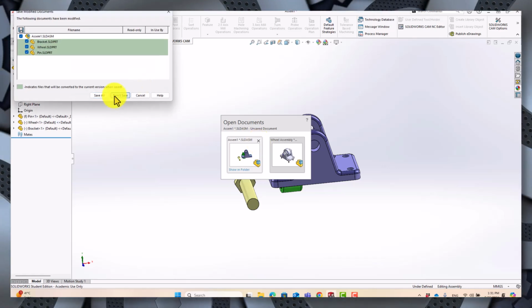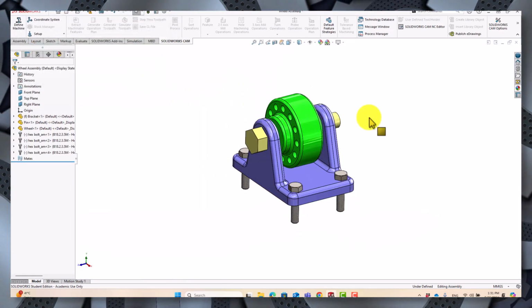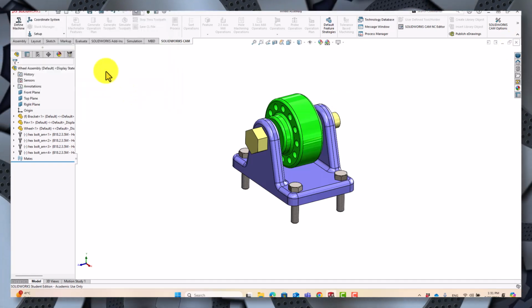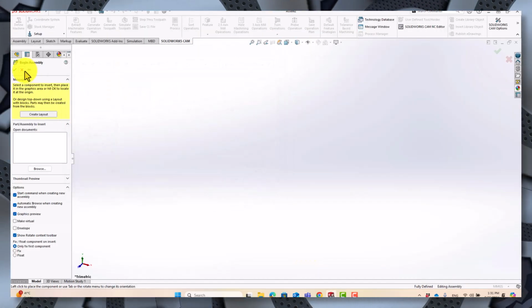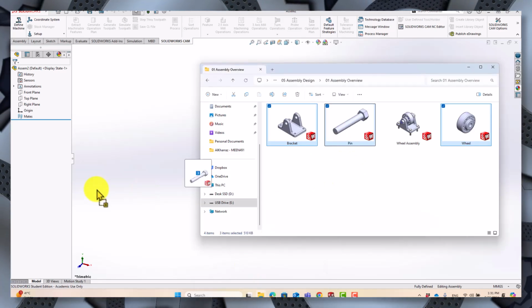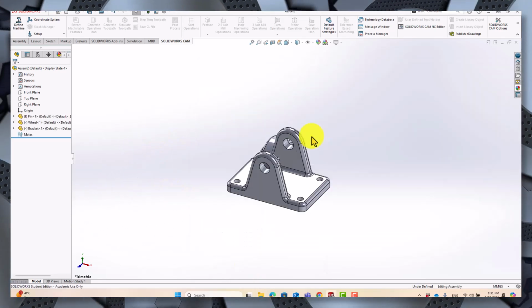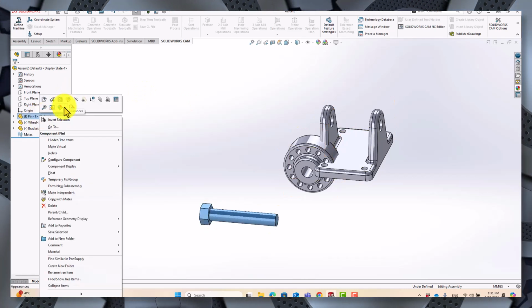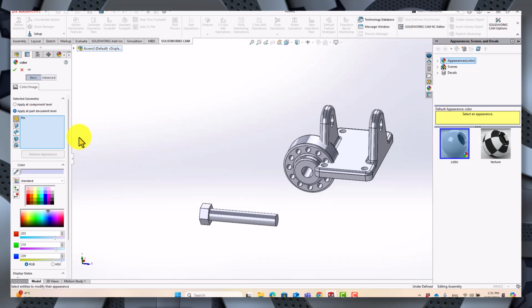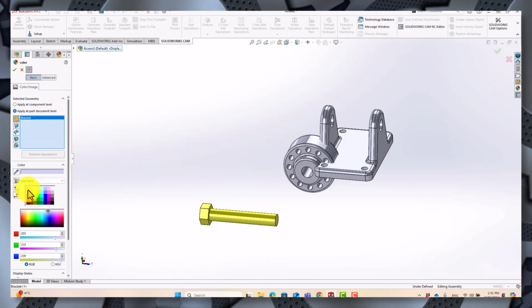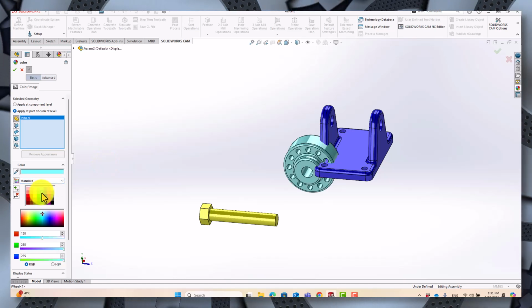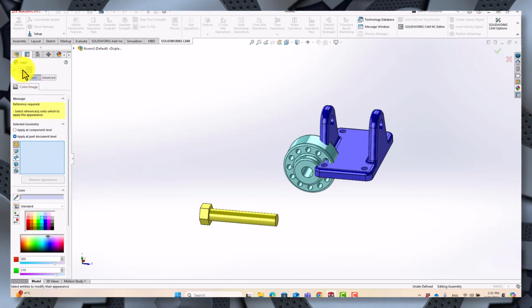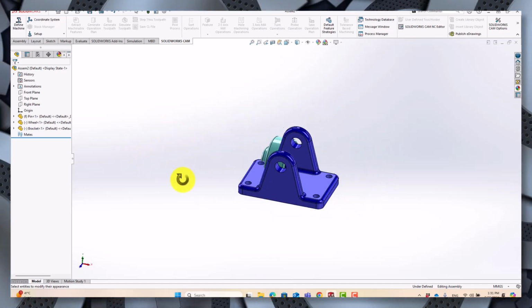Let me go back and close the other assembly that was open. Oops, sorry. Here we go. So here are the three parts. Let me change their colors so they are clearer. Here's blue, and the wheel, let's make it, yeah, this color is good. Okay, here are the three parts in space.